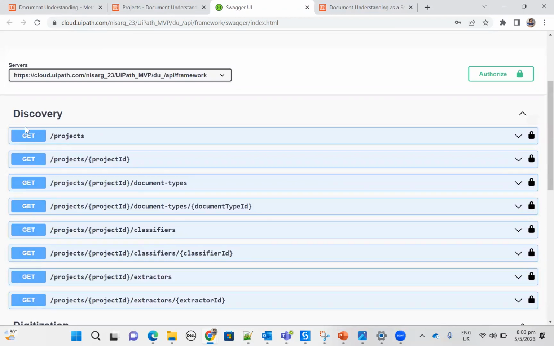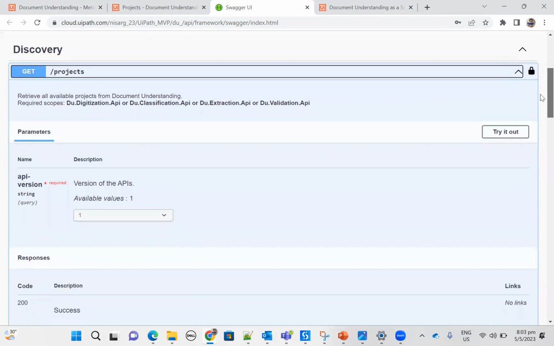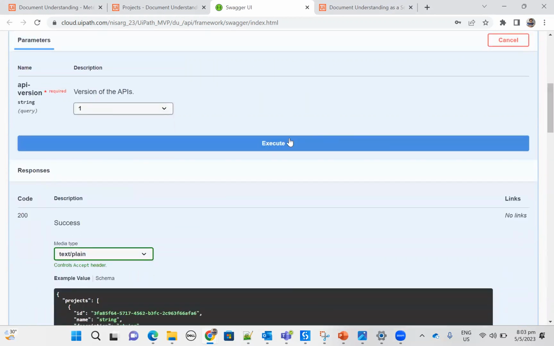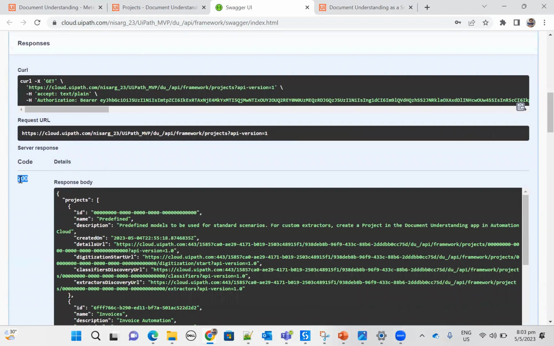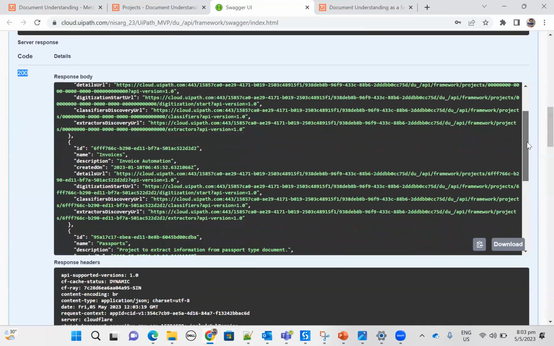Now, let's begin with discovery. In the discovery, if you use this API, you will get a list of all the models that are available for you on your particular instance, right? So just click on try it out. I don't change anything here. I'll just click on execute and see if it's success. Yeah, it is success. The code is 200. And you can see the output. It is showing me all the models which are currently deployed.